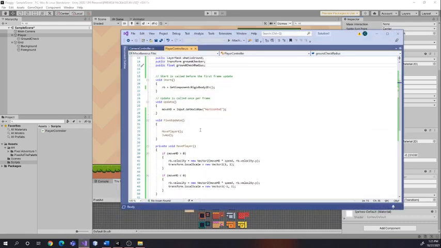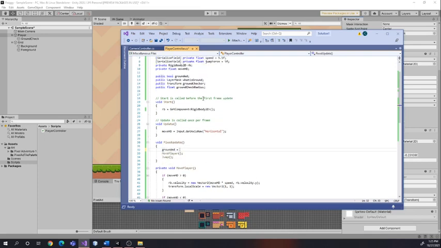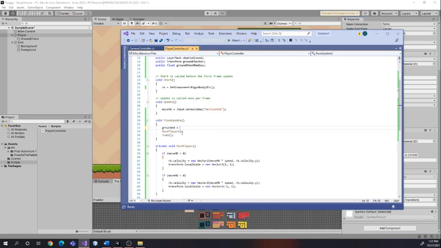In the script, we want to do this in the FixedUpdate. So in the FixedUpdate, we are going to just say grounded equals, and remember grounded was our Boolean. So grounded equals Physics2D, and then there's a function called OverlapCircle. Overlap is capitalized and then Circle is capitalized. So Physics2D.OverlapCircle.